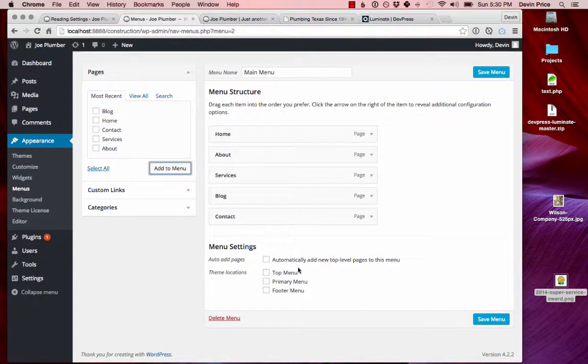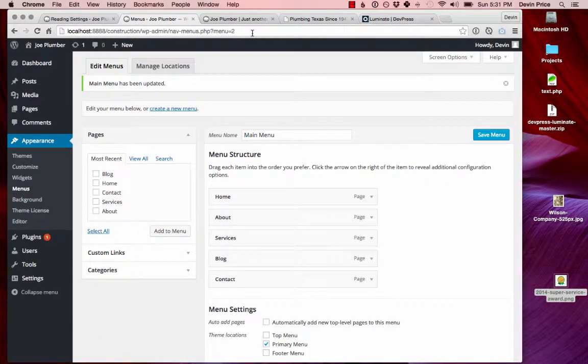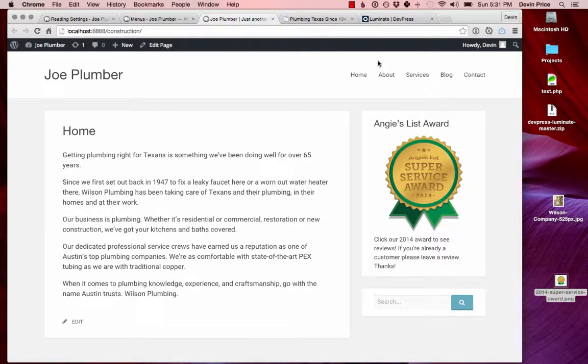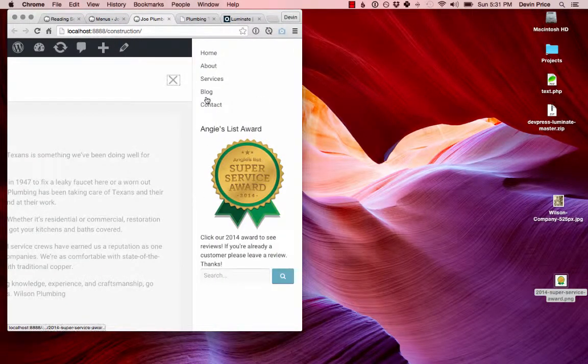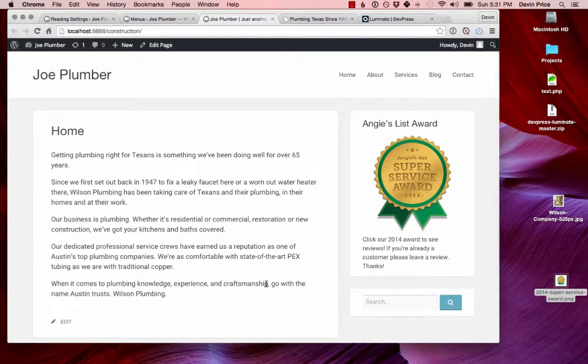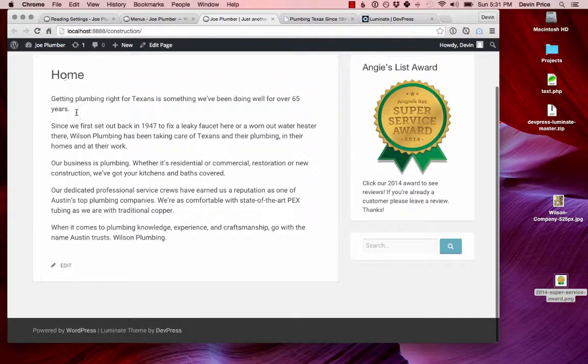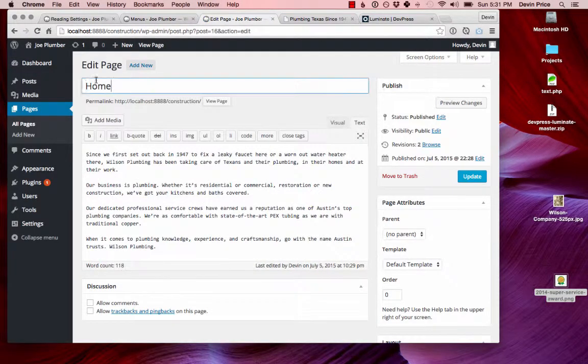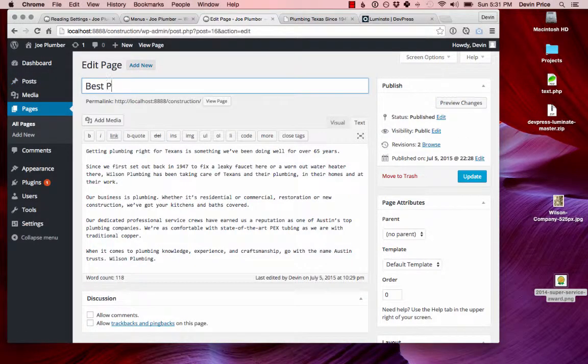And then this theme has 3 menu locations. So a top menu, a primary, and a footer. And since I've worked with this theme before, I know the primary menu is the one we want. When we do that, that pops in there. And if we go on a mobile menu, it shows all this stuff in the sidebar rather than there. So pretty easy to set up. You probably don't want it to say home, so you might say best plumbers in Austin, something like that.